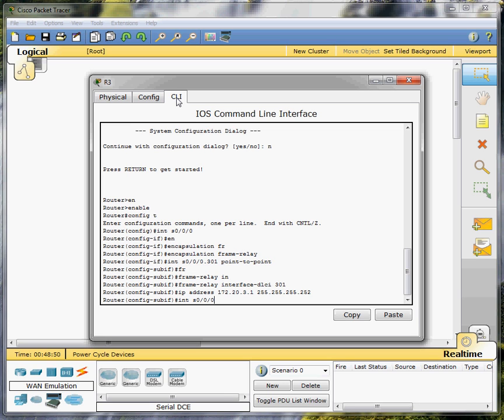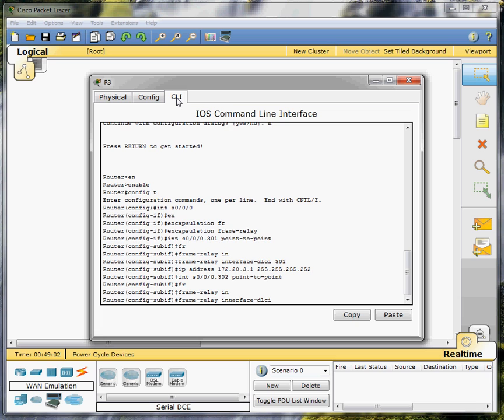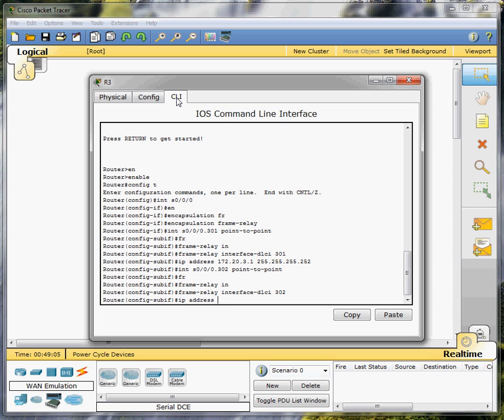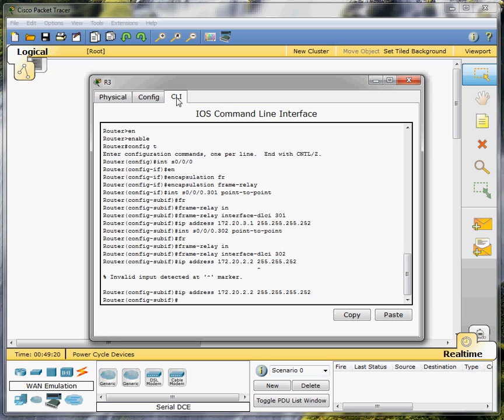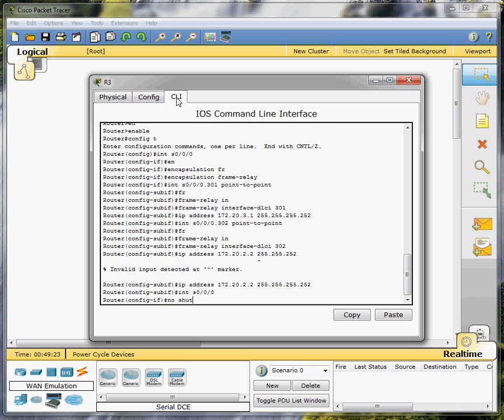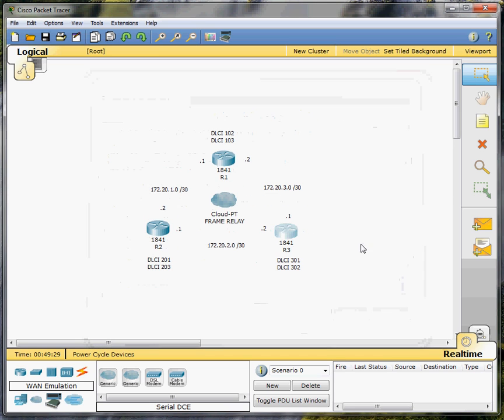Final sub interface, 302. The DLCI number of 302, IP address 172.20.2.2. Sorry about that. And turn it on. And write that to your configuration. And it's all done. All these routers are all set up. Now you just got to set up the frame relay cloud.